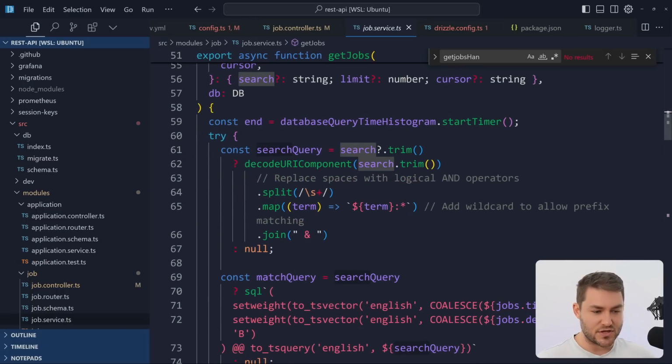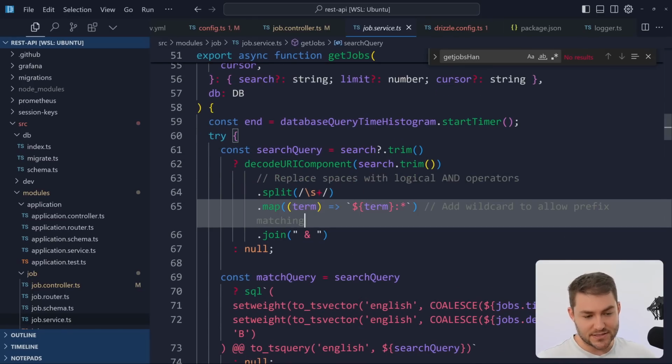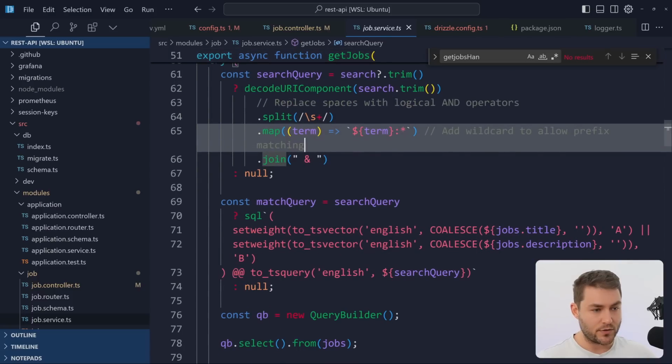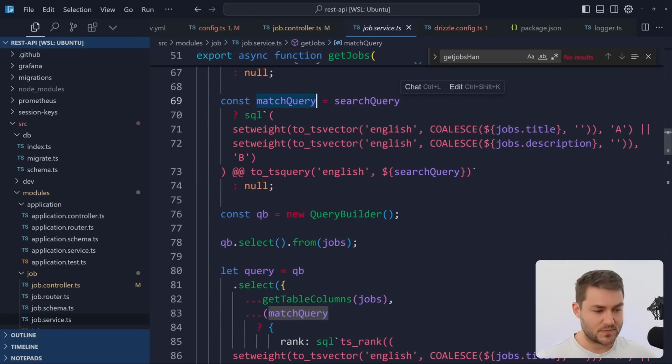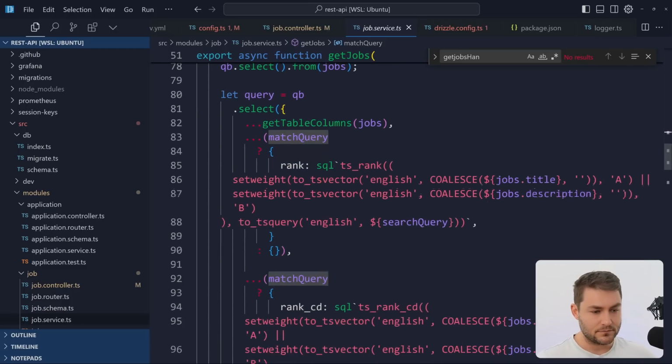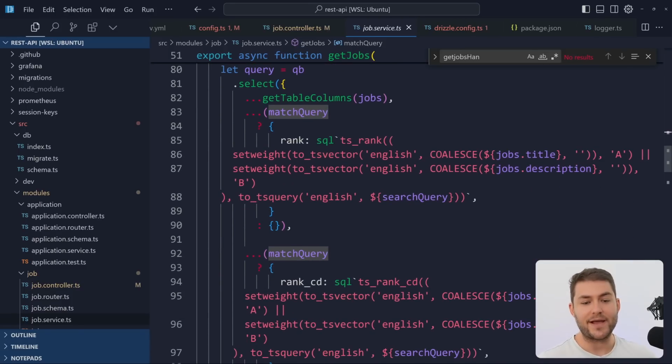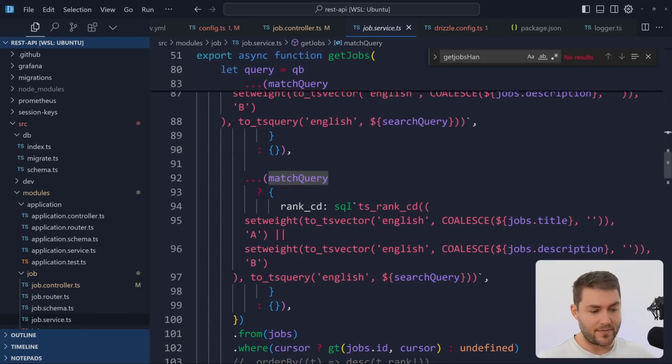And then if we have a search parameter, we're going to do some formatting on that search parameter. Then we're going to set some weights again on our query. So this is our match query. Then we're going to provide a rank based on the matching, and then we're going to be able to sort the results by the search query.